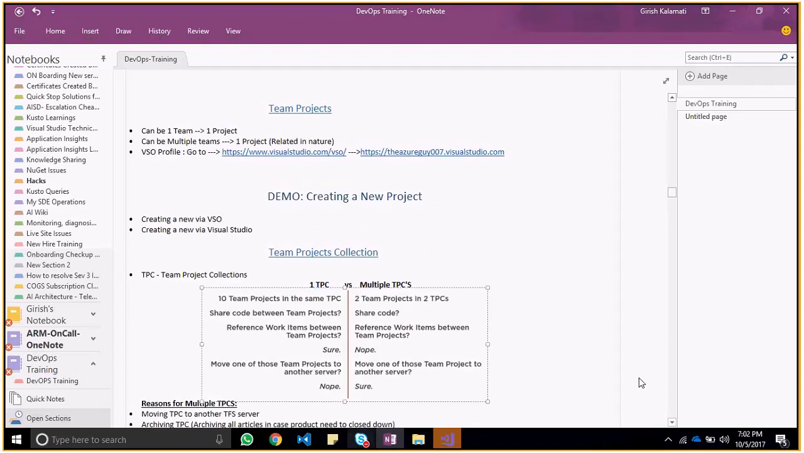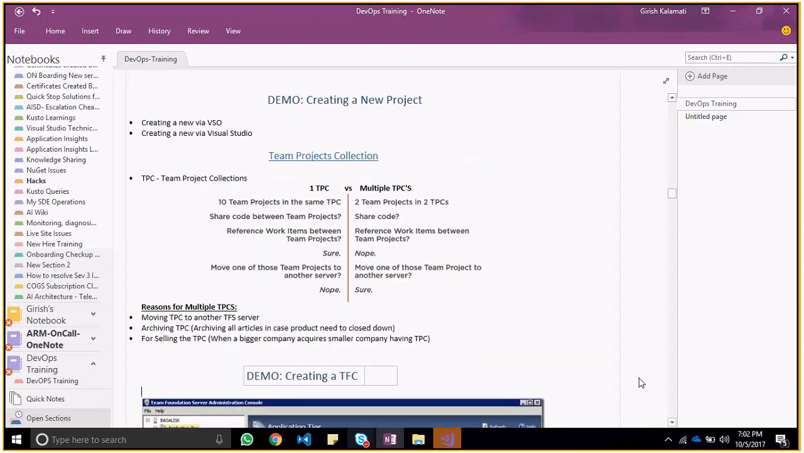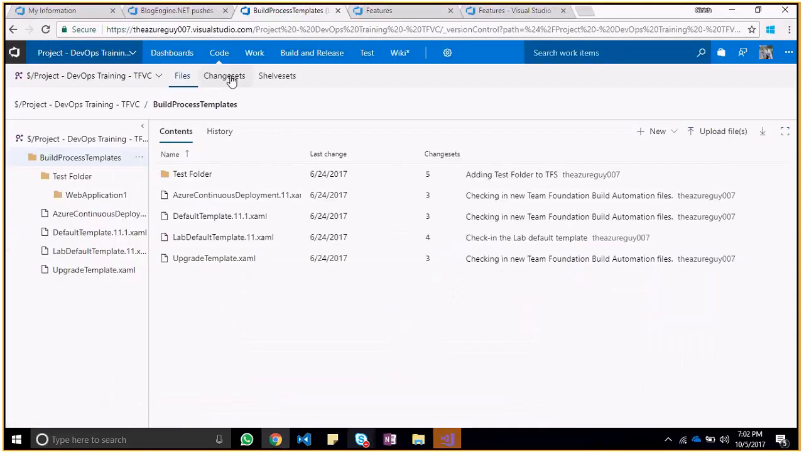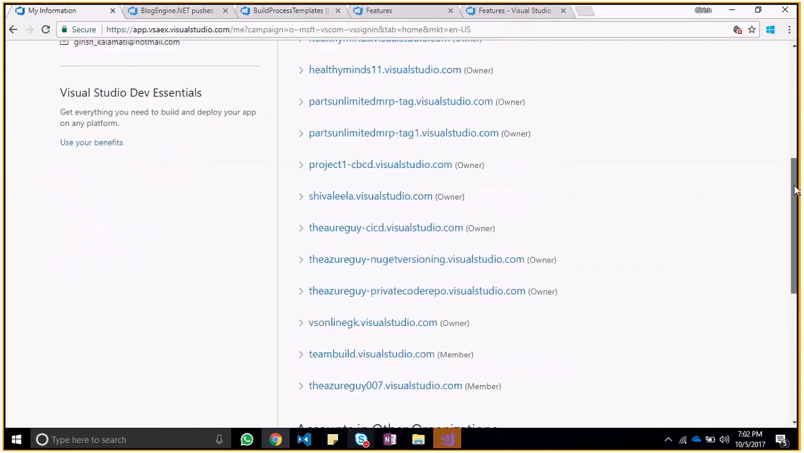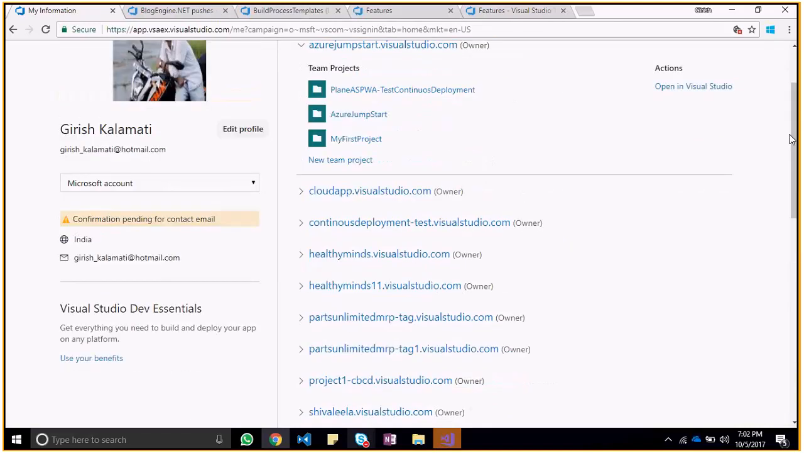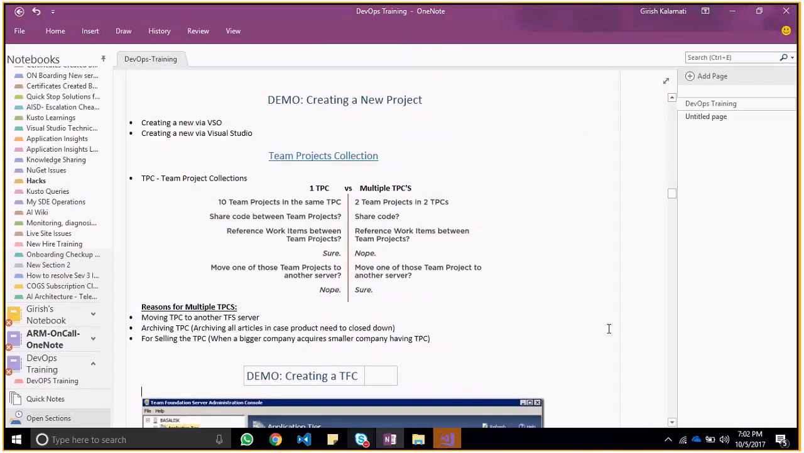And you can have multiple team project collections, and one particular team project collection you can see that. So you can have this particular team project collections completely. You can create around 10 team projects in the same one TPC. Okay, a team project collection can have 10 different projects.